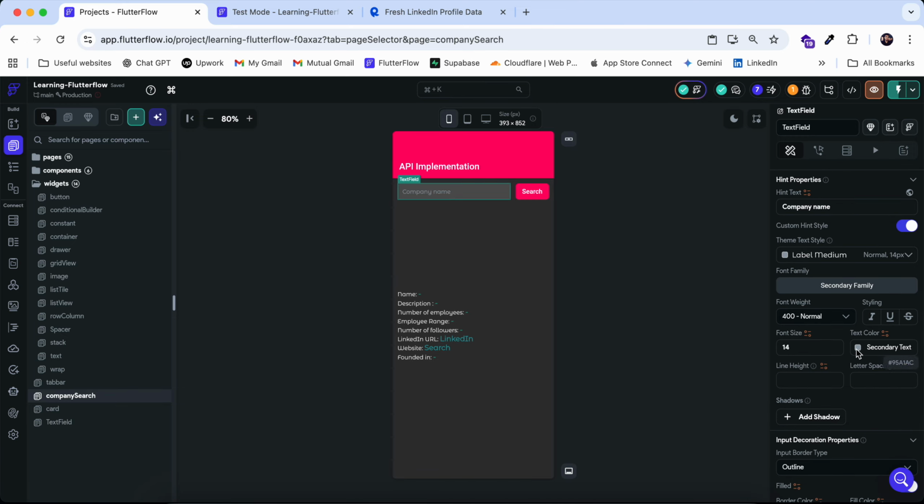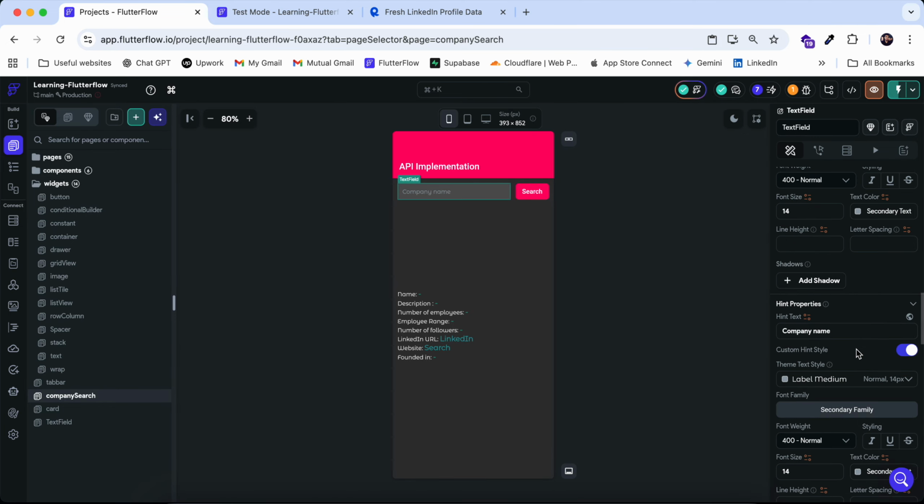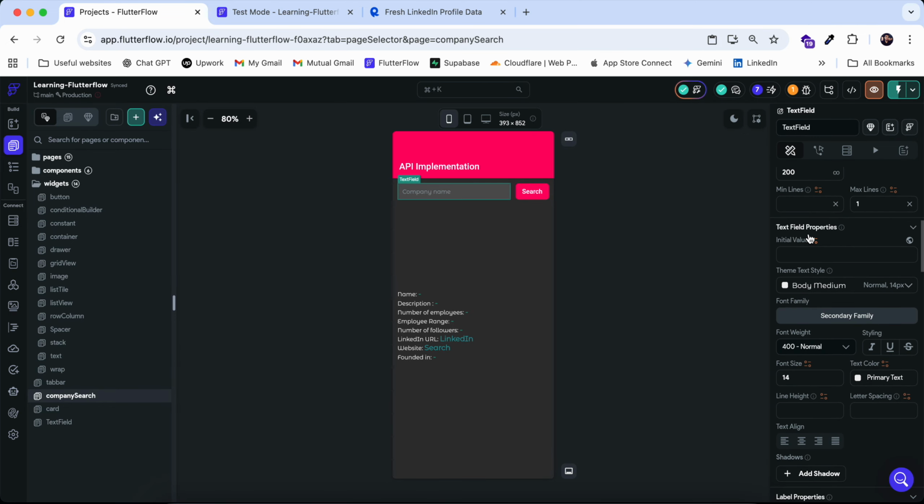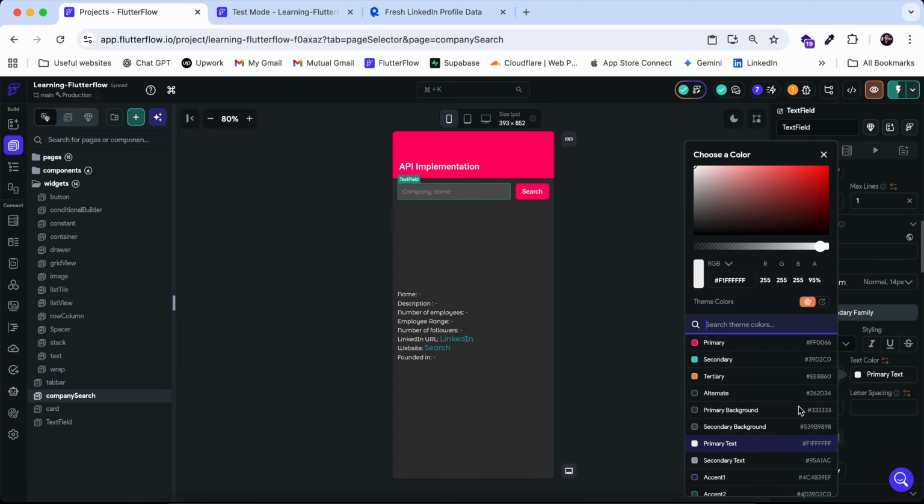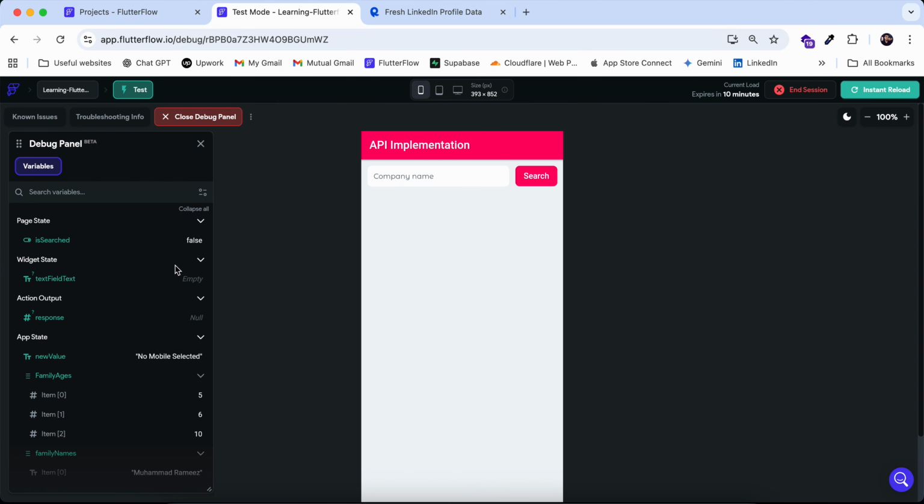Text color I need to change. This company is good. Initial text, yes. This color I need to change and make it black, but no worries, we can see here what we are typing. Okay, so for now we will type here.